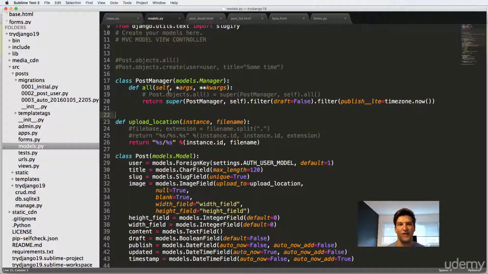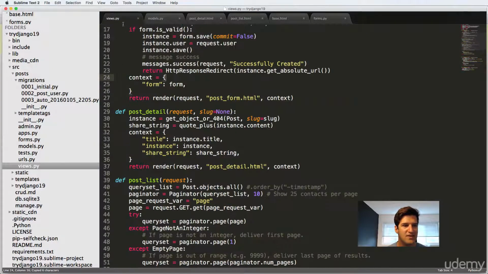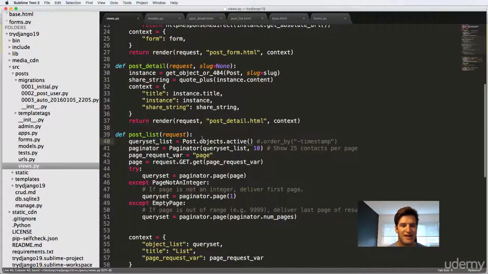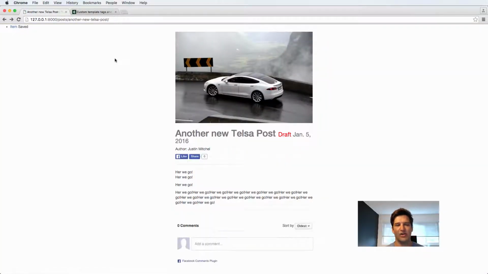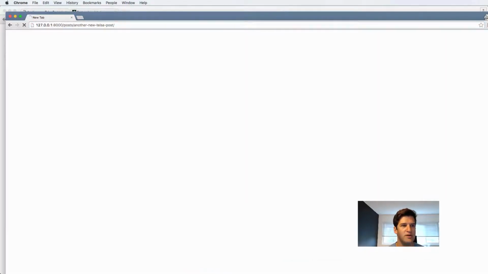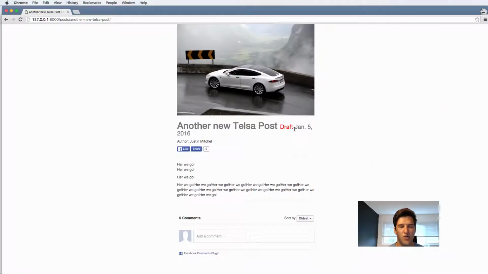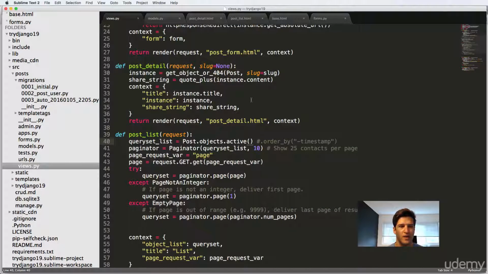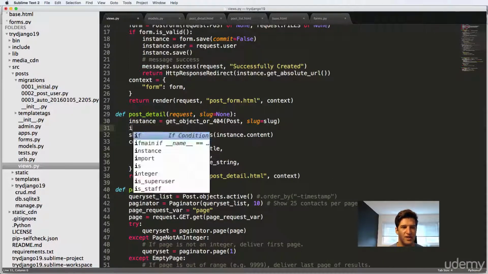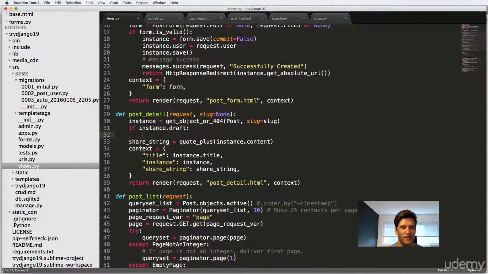Now this is great, except for the fact that we want to be able to see this data. So instead of calling it all, I'm going to call it active now, and change our post list to being active. Then if I refresh in here, I now can see it even though it's a draft. So all I need to do, so end users can't see it, is just add a few statements here. So let's open a new incognito window. First of all, we don't want them to be able to see it if it's draft, but we also don't want to see it if it's in the future. So in the post detail here, we're going to say if instance.draft, then we're going to raise HTTP 404.